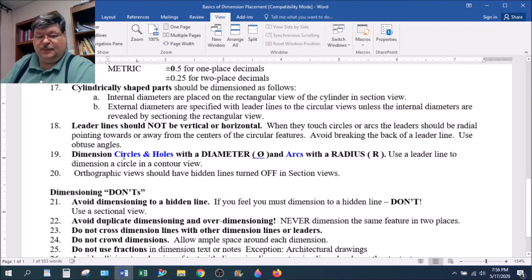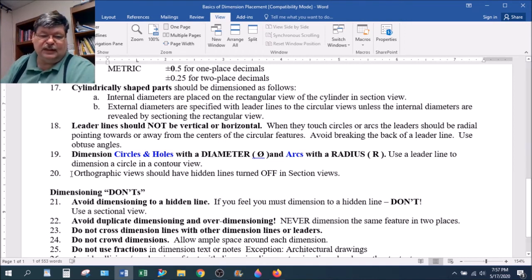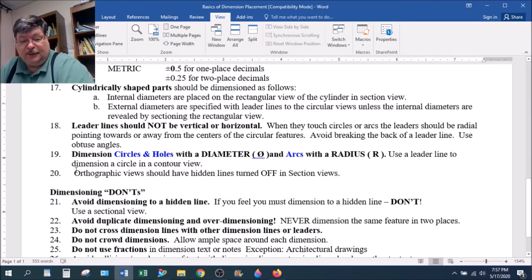Number 19. When you dimension a circular feature, you should always dimension with a diameter symbol preceding it. If you're pointing to an arc, anything less than 360 degrees, you should have an R for radius preceding the number. Since a lot of people break this rule, I actually put it down as a rule.